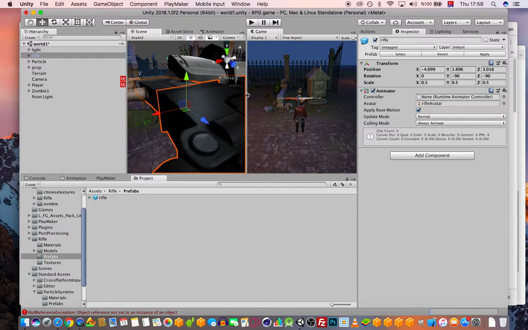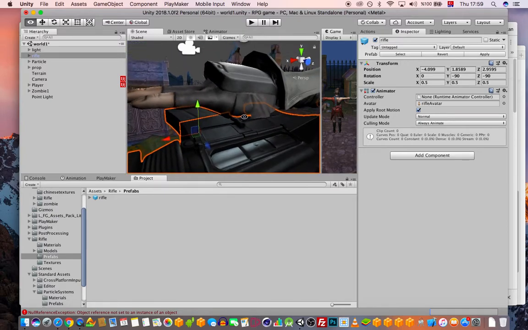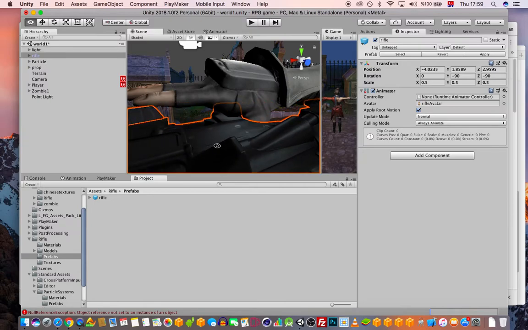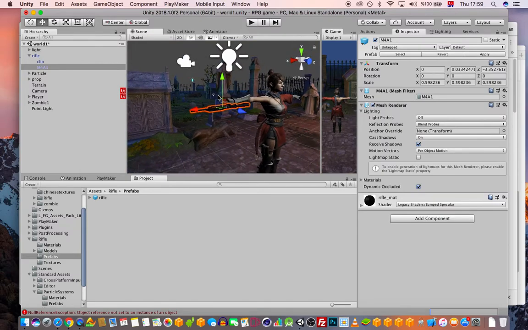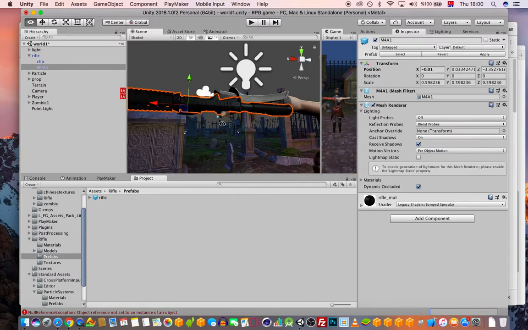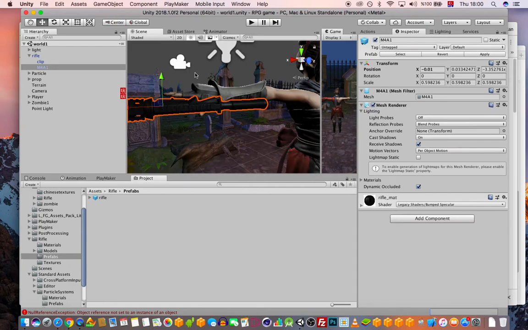Okay, so let me change this to here. Let me put it this way. So she is actually, sorry guys, not this one. This is the one she should be holding. All right, so just make it so that it's right in her hand, roughly. Okay, so if I press play, this will stay here. The reason for that is we need to make it a child of the hand.